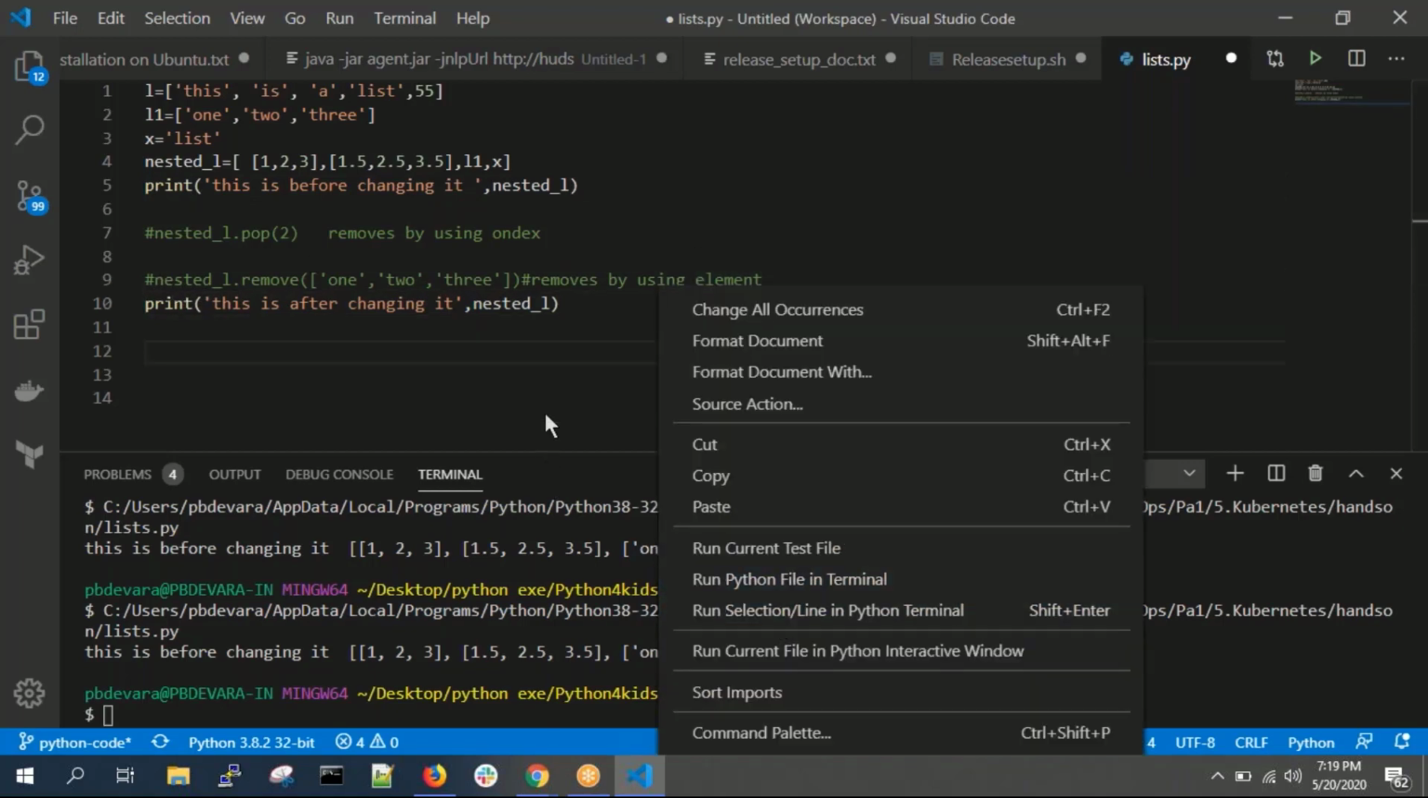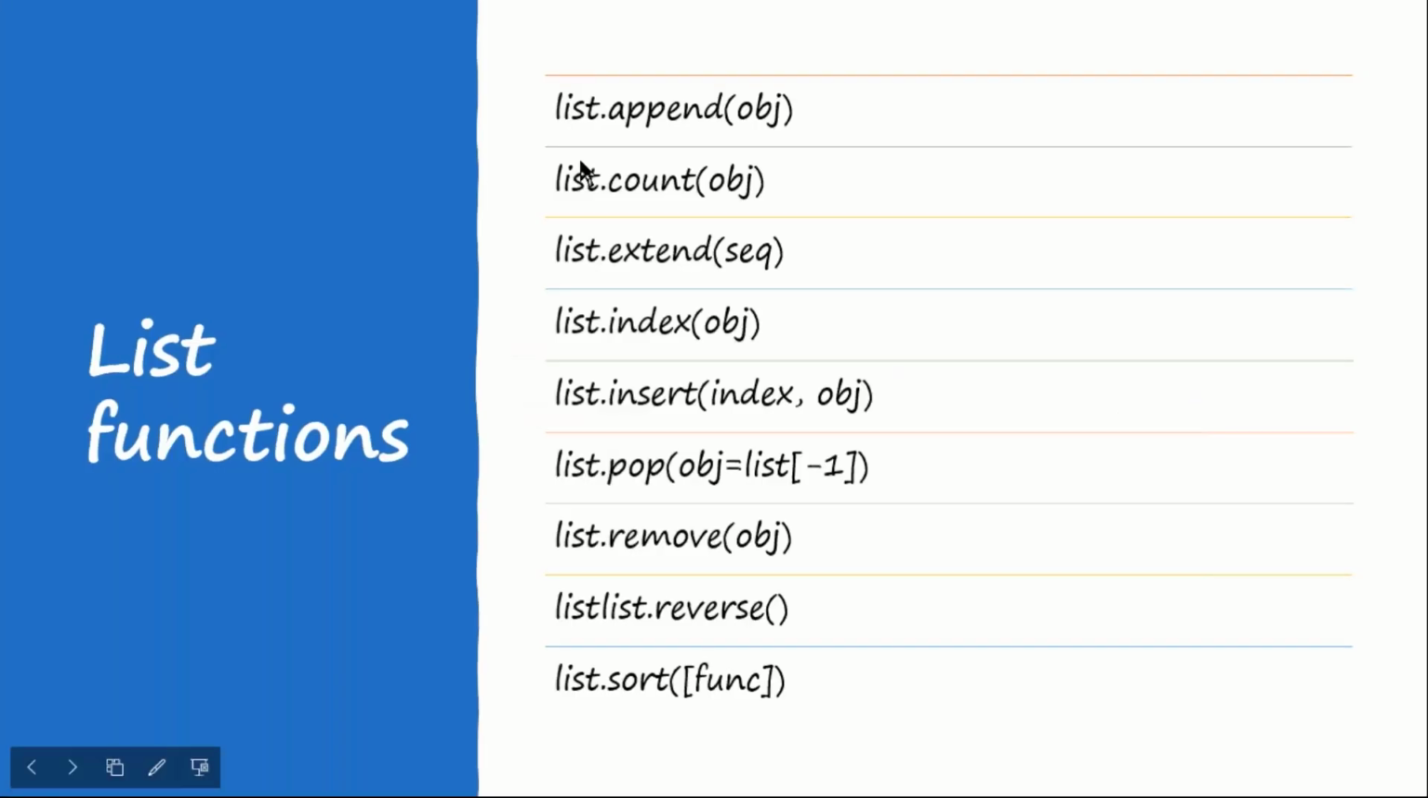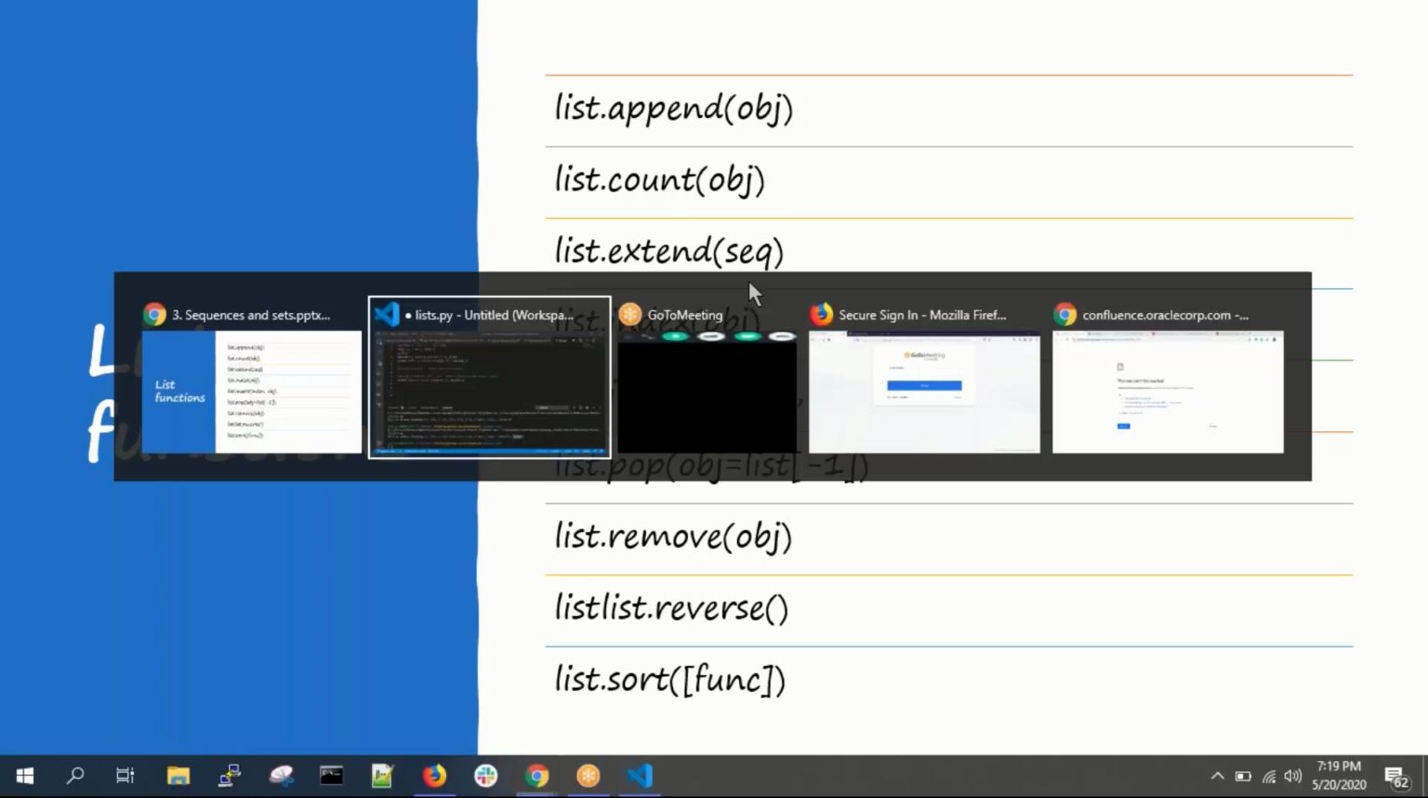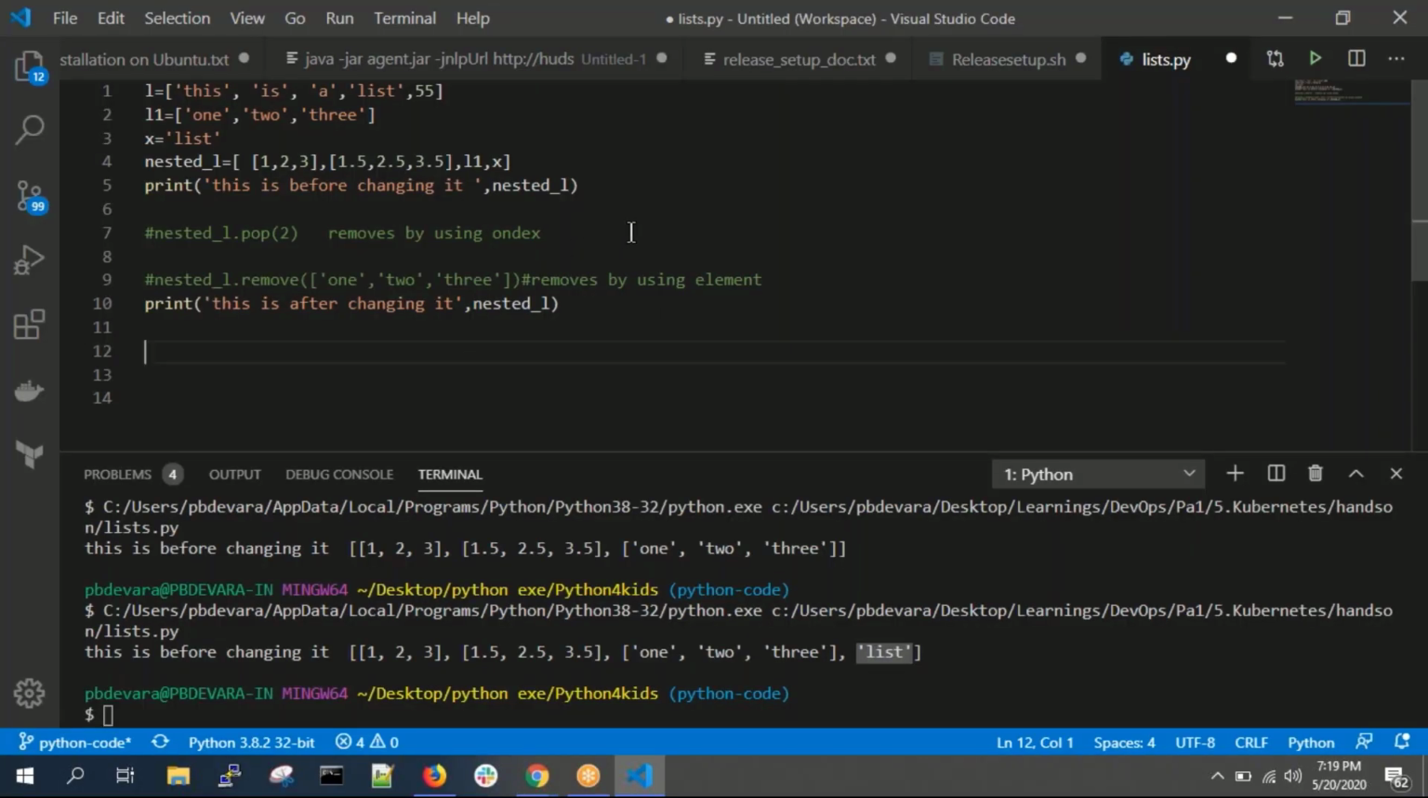Let's see what else we have. We have count, extend. Yeah, we'll go with count now. Just add an element over here, saying this.